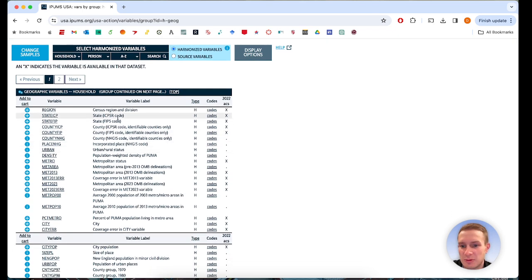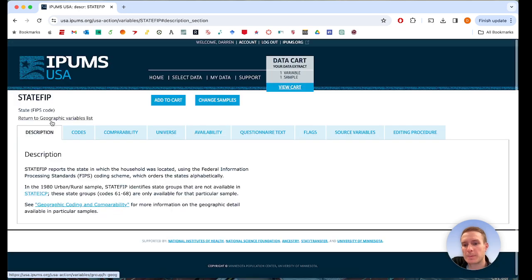So yeah, probably I want to know state, so let me click add to the cart on state FIP. I might wonder, hold on, what is state FIP? Like, what is this variable actually? So if I click here on the variable name, we can get a lot of information about every single variable in this data source.